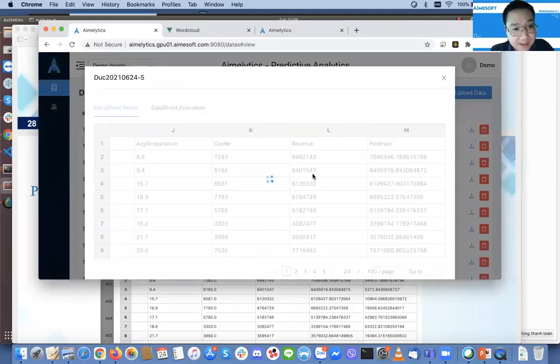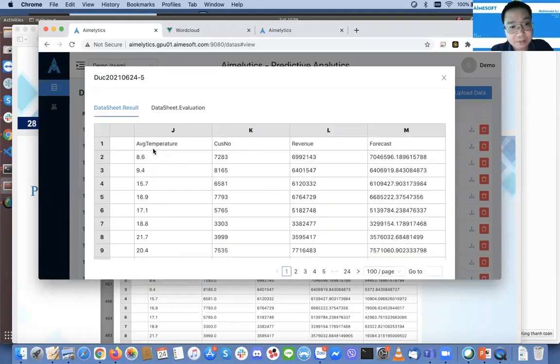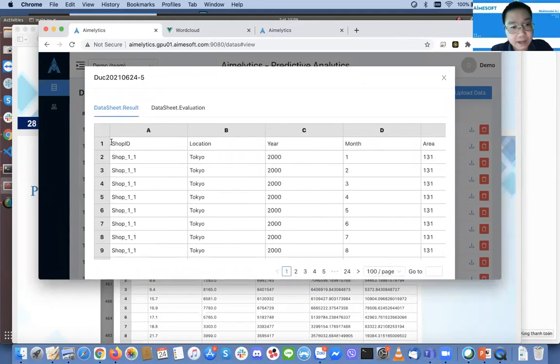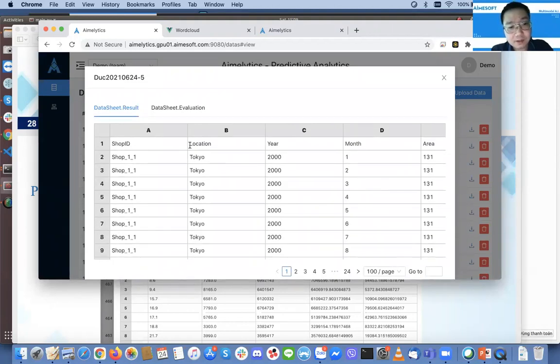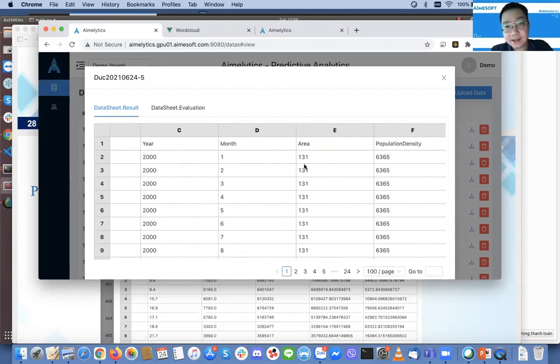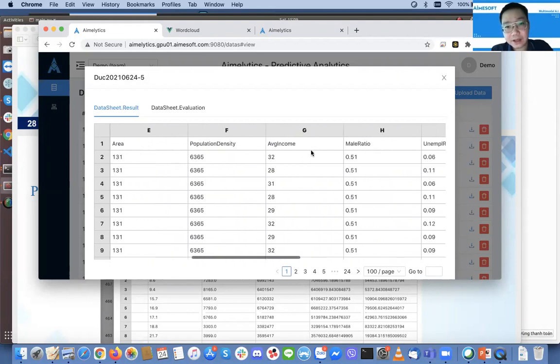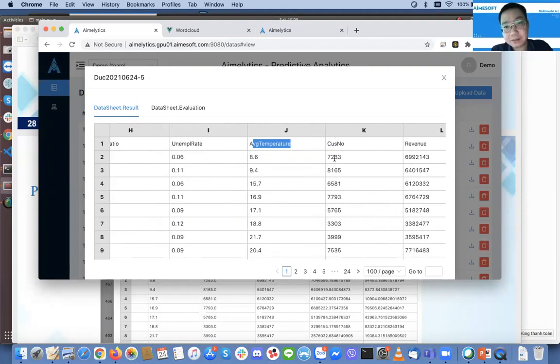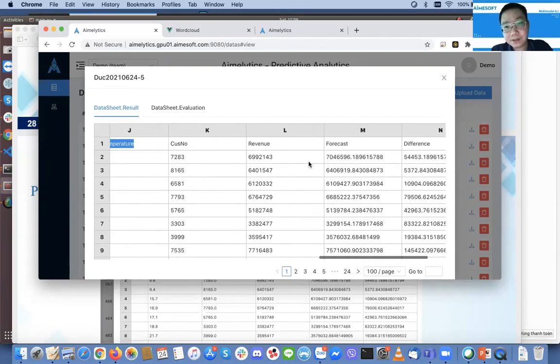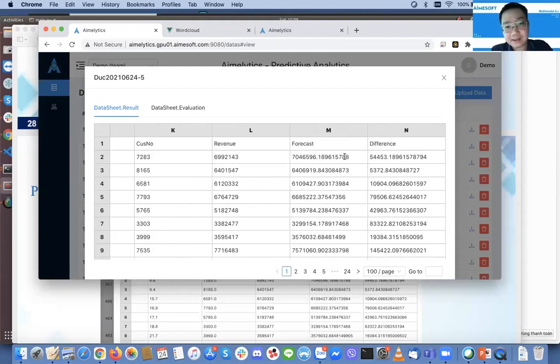Maybe the server is busy now, but here you can see that we have data about a chain shop. We have the shop ID, the location of the shop, the year, month, and the area of the shop. And we have lots of other parameters, maybe environment parameters, the number of customers, and the revenue. And then we can forecast the revenue here.